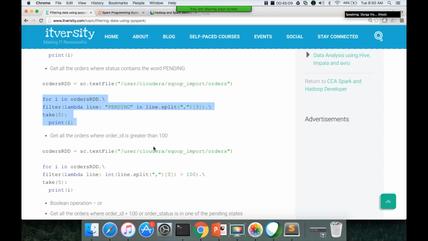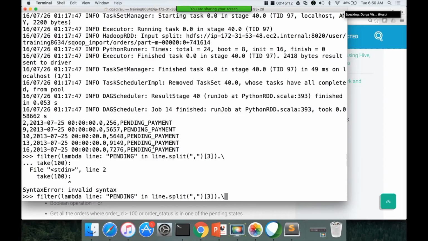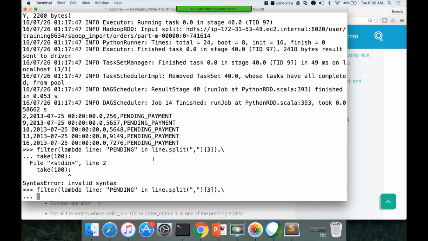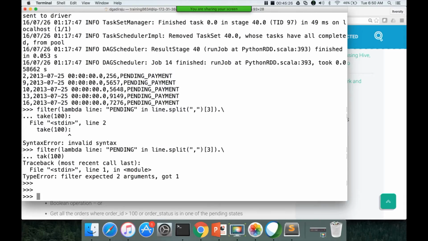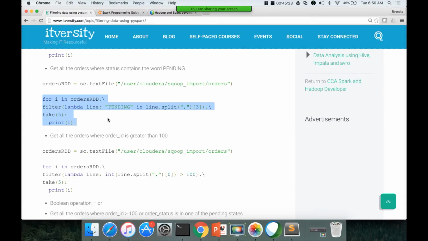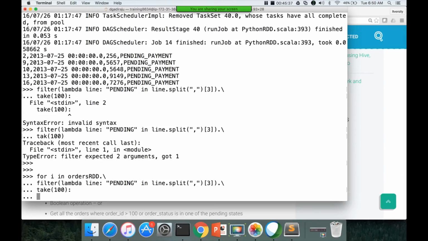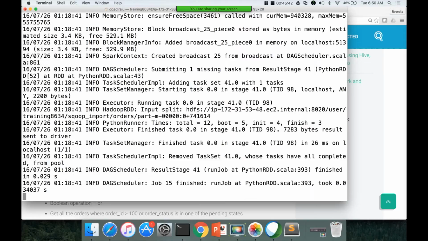It's correct, then why is it failing? Yeah, take 100. Okay, I got it. So I have to copy till here, 100, print of i. I'll come back to your question, Mohan.